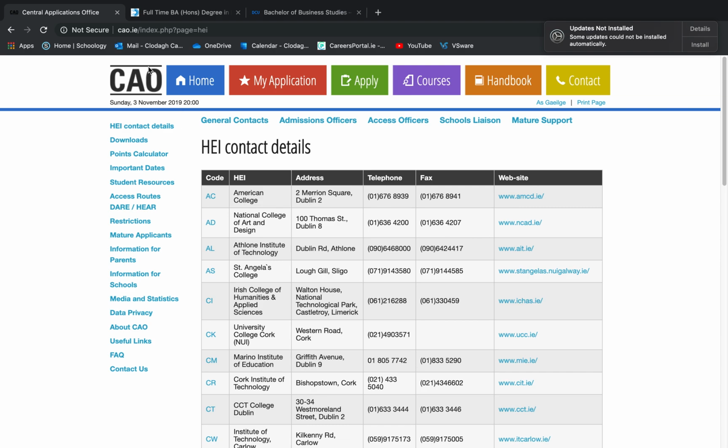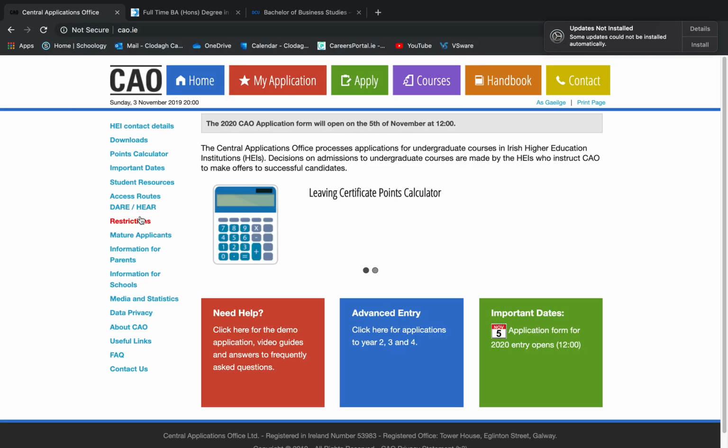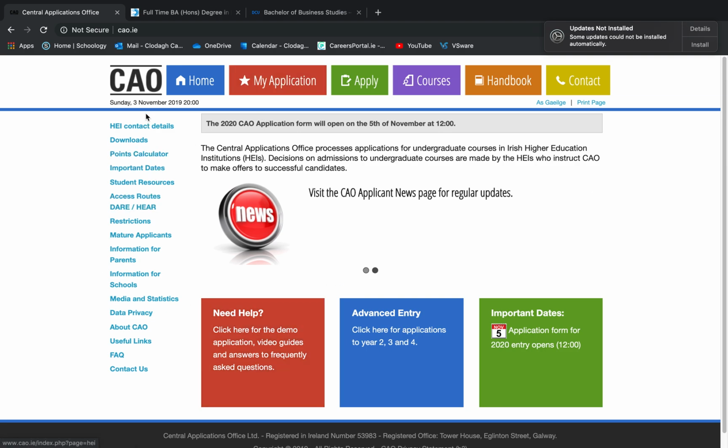If you go into your browser and type in, in fact I'll type in the full website address here for you, cao.ie. This will bring you to the CAO website. This website is where students will go to apply for their colleges. They can apply to every single course in any college in Ireland through this website. CAO stands for the Central Applications Office. But again, they can make their application through this website.